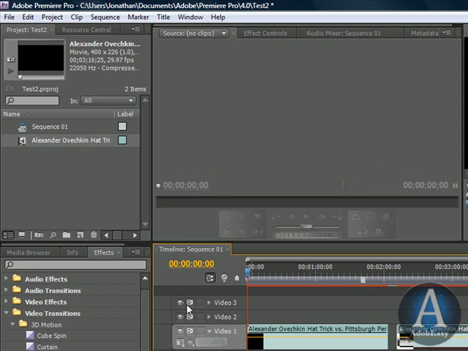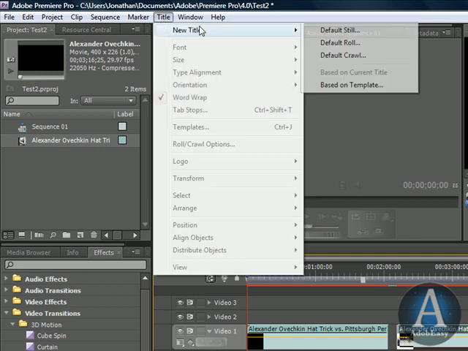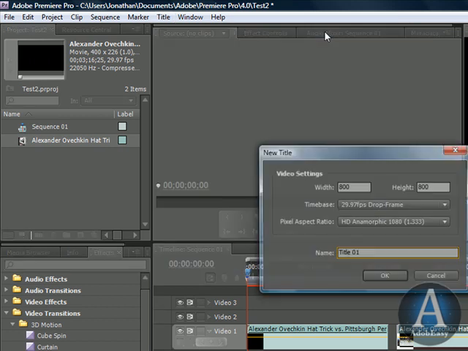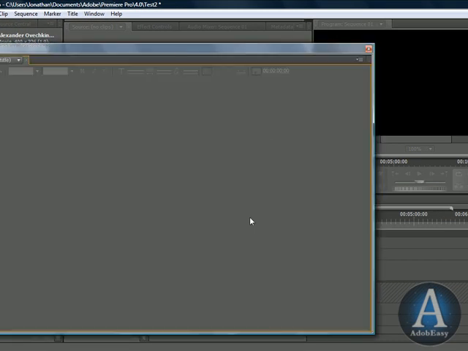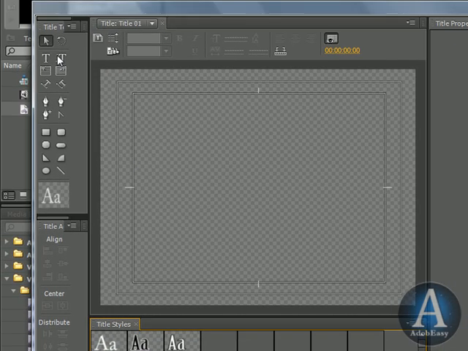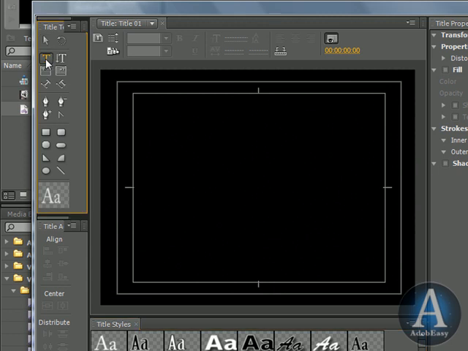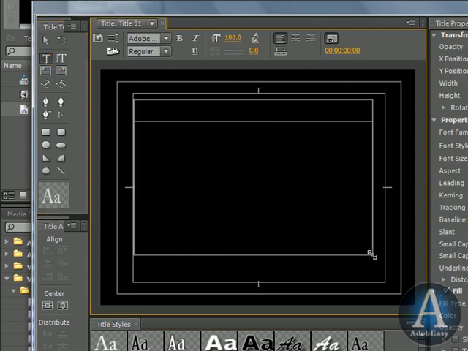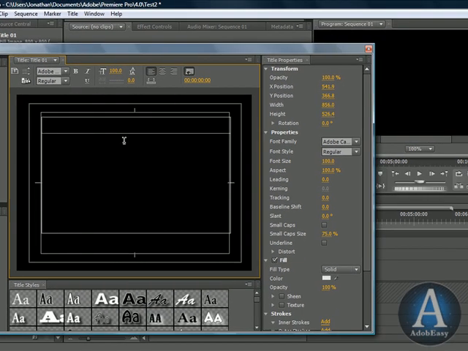It's not that exciting. You can also do some text. Let me show you how to insert some text here. We're going to go to Title, New Title, this Default Still, and I'm going to click OK. And I'll show you how easy it is to insert some text. Right here, we're going to use this text, and I'm going to type test. And that's it. I can exit out of here.